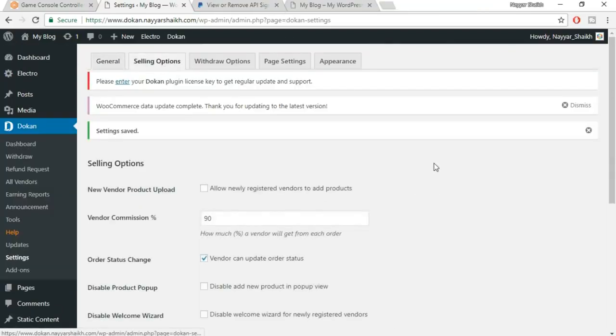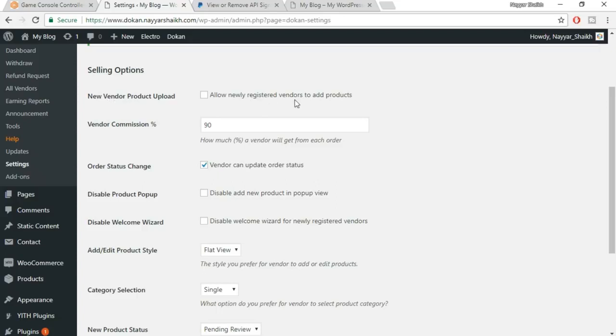Now come to selling options. The first option is allow newly registered vendors to add products. What does this mean? Whenever a new vendor signs up on your website as a seller, if you uncheck this, they won't be allowed to add new products unless you, as the admin and owner of the website, mark those sellers as legitimate and provide access to them. If you want any new seller to come and start selling products right away, you can tick this, but I would recommend unticking it, because first you will manually accept them as a seller, and then they will be able to add new products.